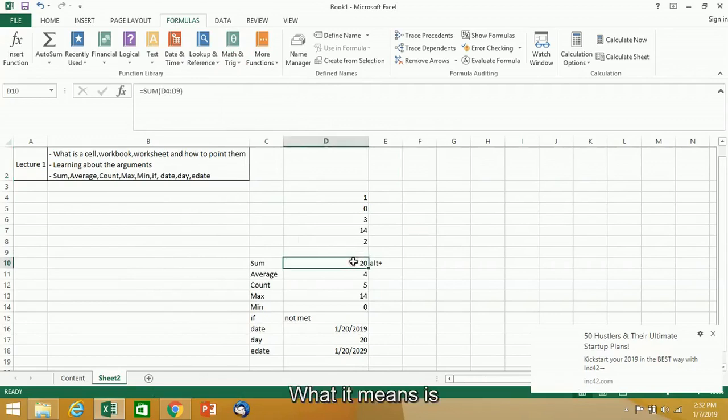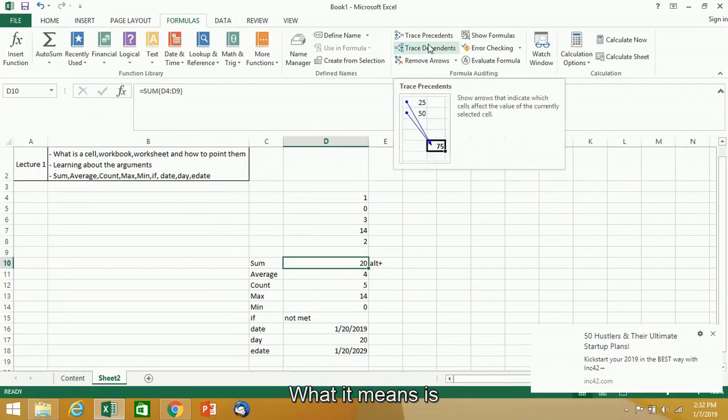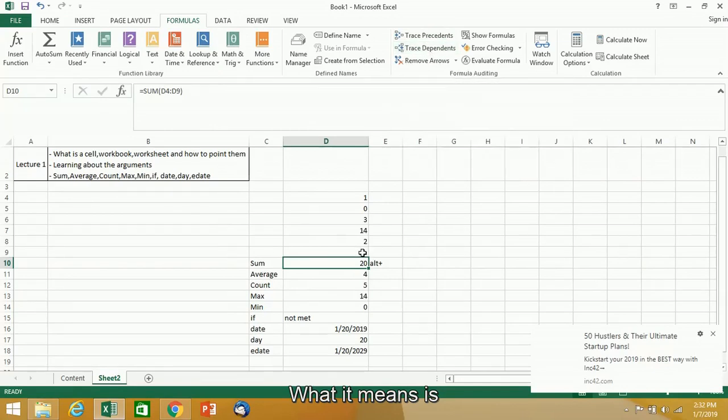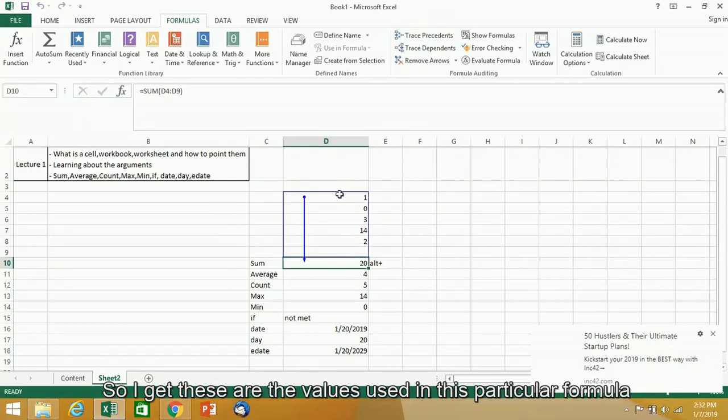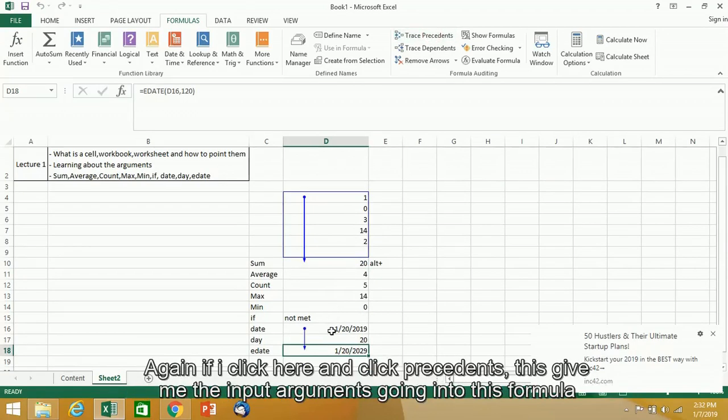Also, you can trace the precedents. What this means is, if this is the formula of sum, what are the input values that are precedents for this formula? So I get these are the values used in this particular formula. If I click similarly, I'll get for this formula, this is the input value.